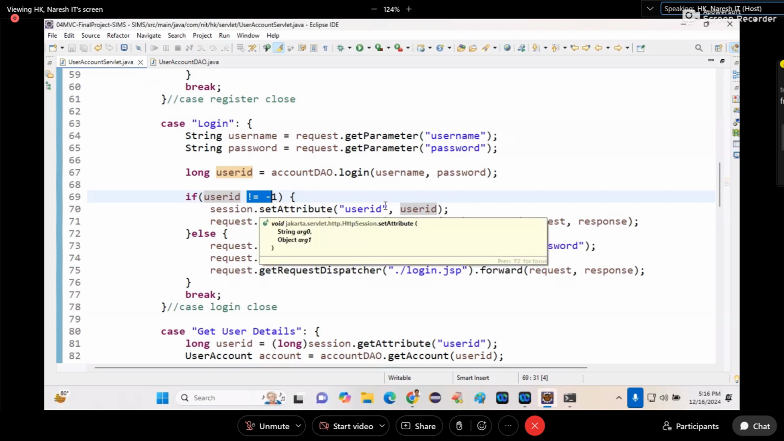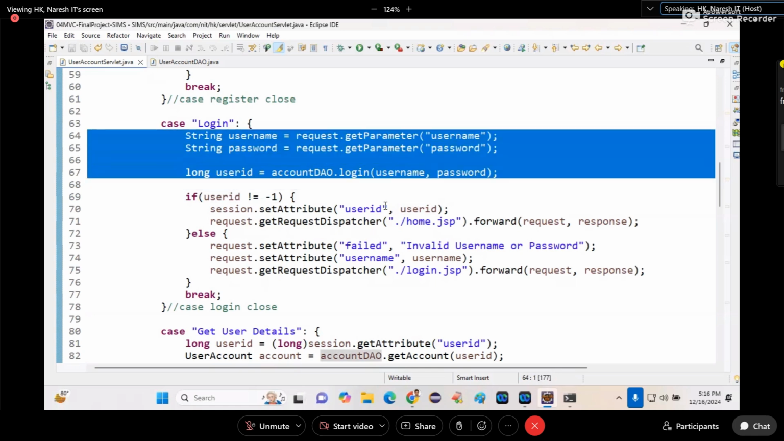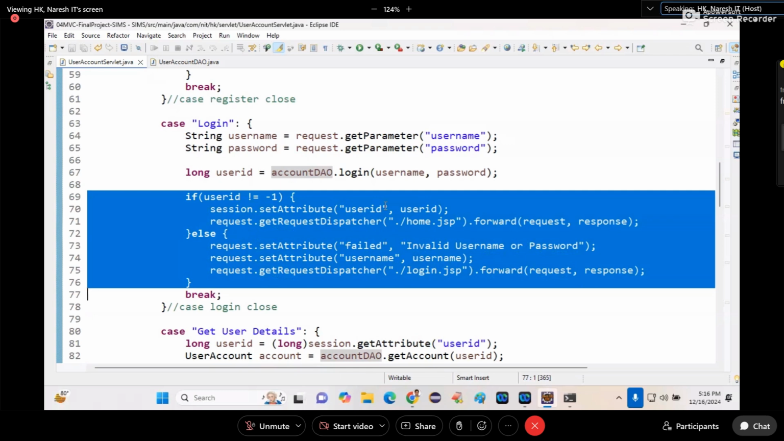Prepare the response. Now the business logic is completed, the request processing logic is completed, now response generation. These three lines are what? Request processing logic. And then this if condition is what? Response generation. Is writing response generation logic in a servlet a good idea or a bad idea? Bad idea. So you have to forward this result to JSP.